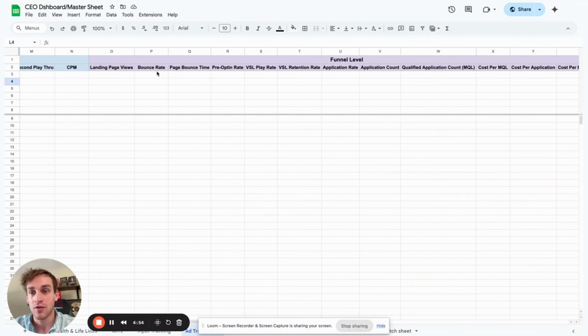Over on the funnel level, we have landing page views and bounce rate. Not a lot of people track this. I love tracking bounce rate because if it goes up drastically, maybe there's some issue with the page load speed that just popped out of nowhere, and that's something you want to fix. Maybe something's not loading properly, or maybe you accidentally deleted the whole headline when you were making edits. Page bounce time is going to show you a lot of things that you're otherwise going to miss if you're not tracking these.